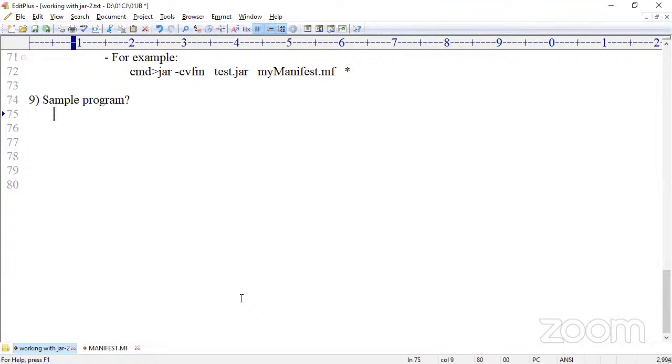Right. So now let's start writing with Test.java. Write down along with me. Test.java. Step 1: create a test program to display some message.